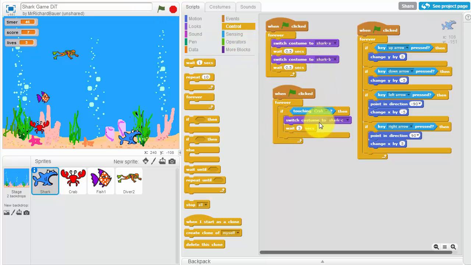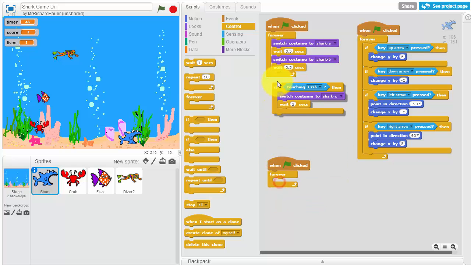In both I'm changing the costume. Here I change the costume to C and wait 3 seconds. However, here I'm switching generally back and forth between costume A and B. So even if I switch it briefly to costume C, I immediately switch back to other costumes, and I might not even see the switch to costume C. So I shouldn't run this in two different scripts. What I do is I just place this if statement into here.